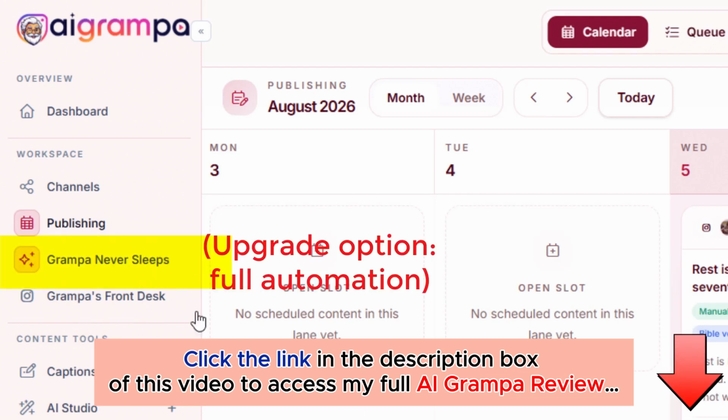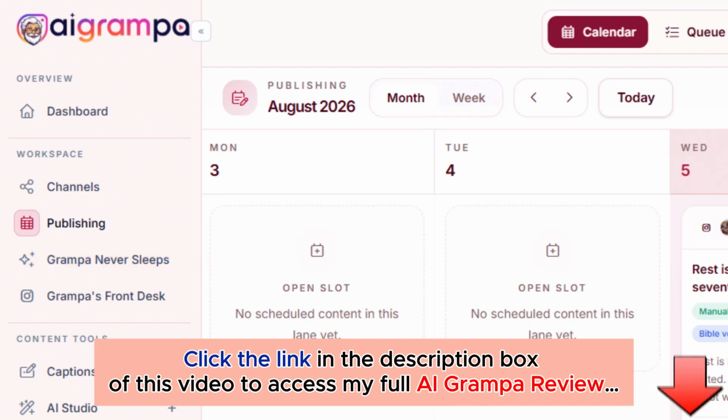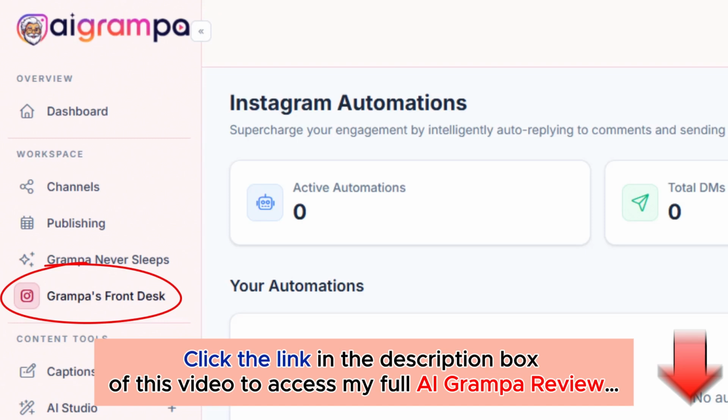You can set up a prompt once, and then the AI will go in and create posts and post them over and over again without having to set up and schedule them. That's an upgrade, but even this, the ability to create content the way we just did and then schedule in advance, is a huge opportunity. Let's continue down to Grampa's front desk.